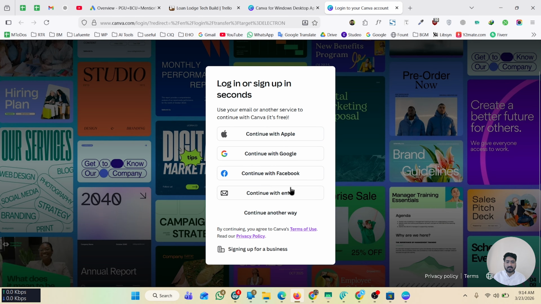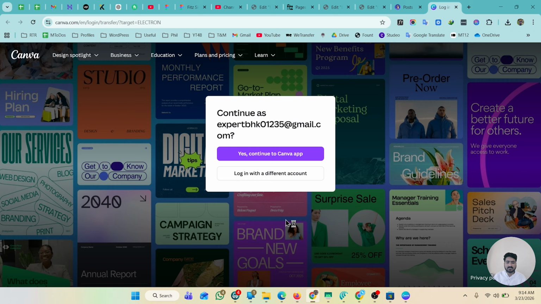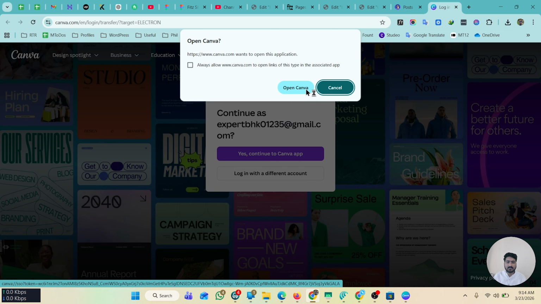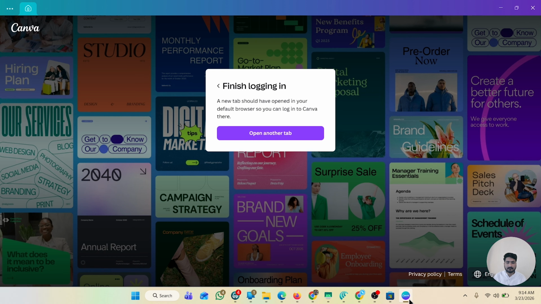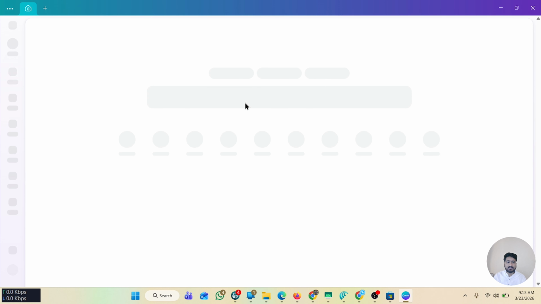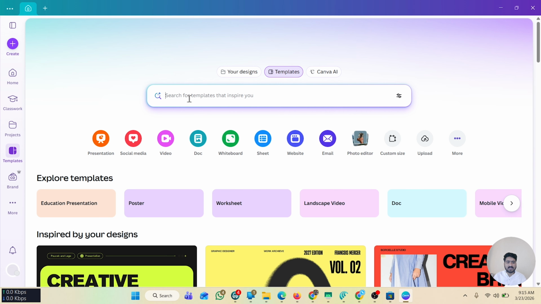If you are not logged in, it will ask you to log in with your preferred account that is associated with your Canva. As I am already logged in, I continue to Canva app, and then it will open Canva. Here you can see that it says finishing logging in, and now your login is complete, and it will automatically open the home page of your Canva.